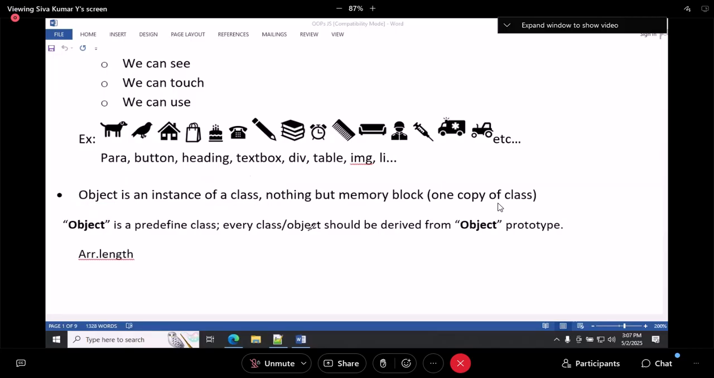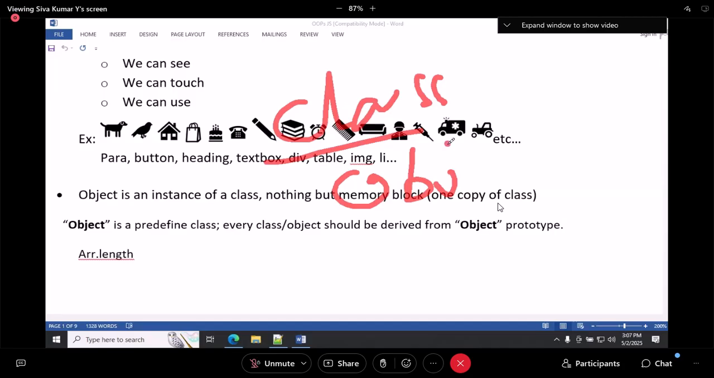From somebody's point of view, classes we can't access directly, and that's why we are creating the object. How can you say classes we can't access directly? Can you prove it? Classes we can't access directly.